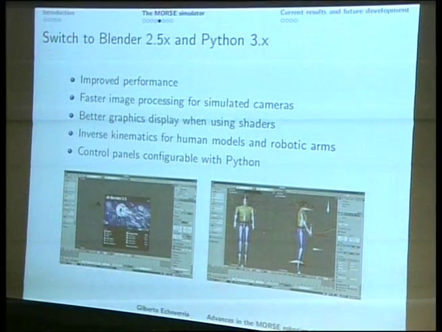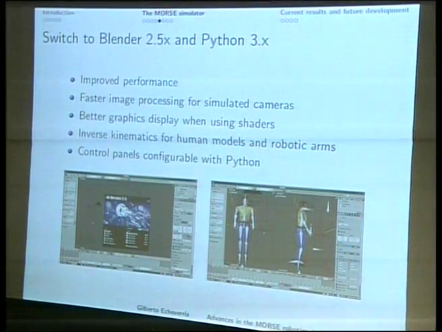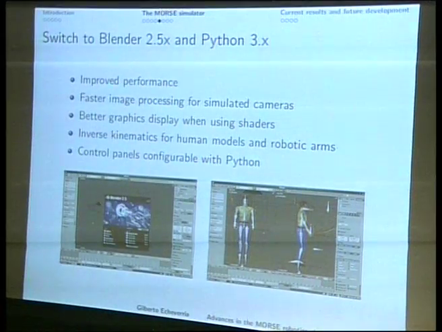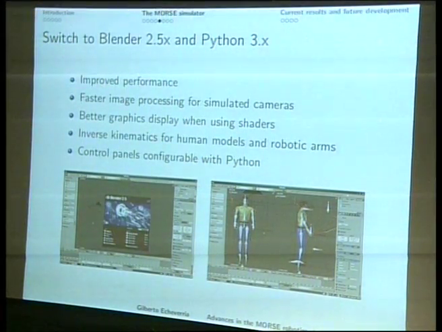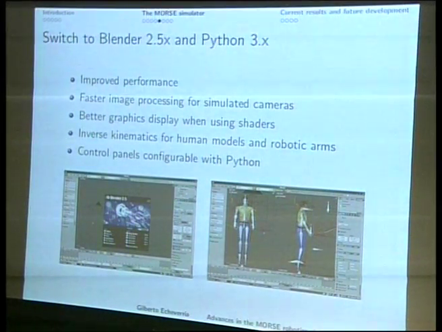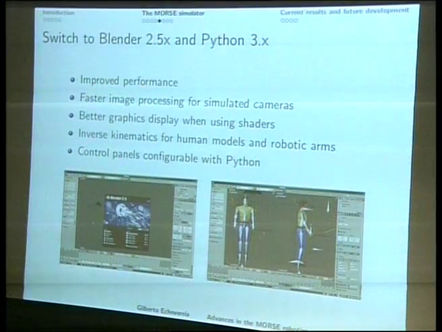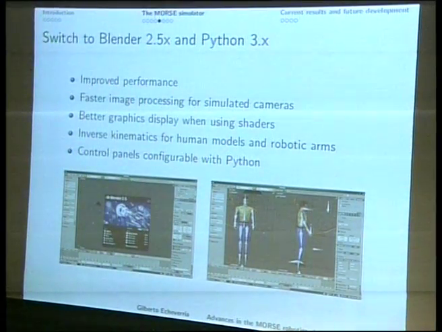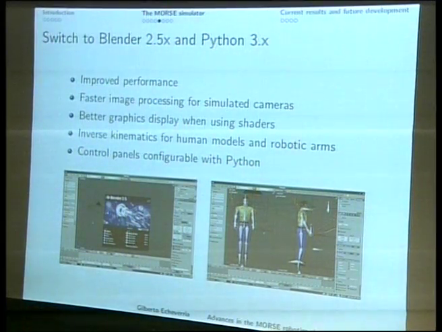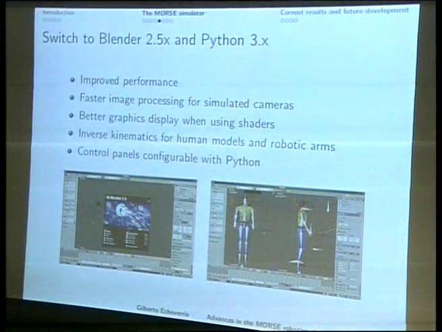We recently switched to the newer version of Blender. That has been a big advantage because we have these new features like better performance. Something extremely important has been the inverse kinematics inside the game engine. We now can animate the human, which you have already seen briefly, but I will show it again, which is completely rigged. But we can also read the information that comes from that rig.